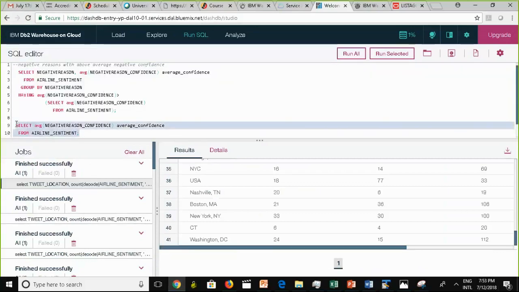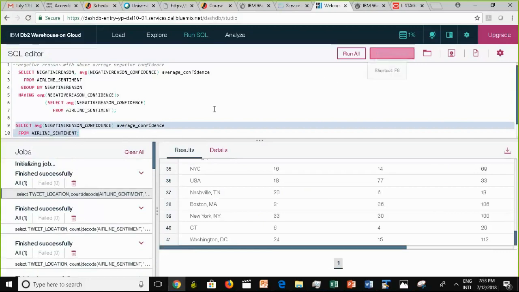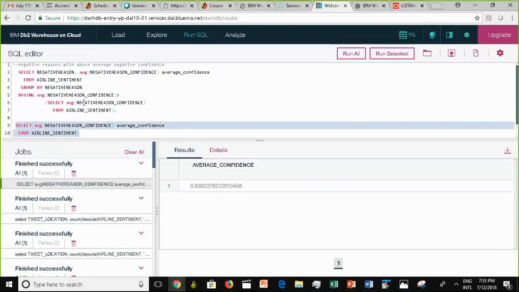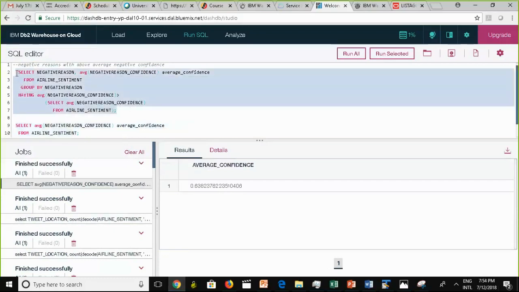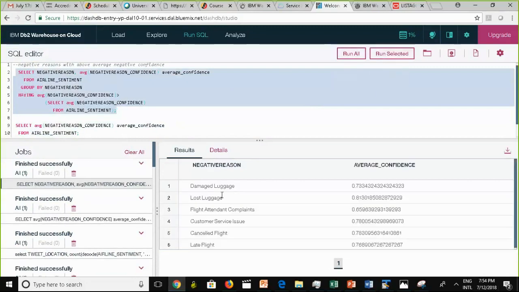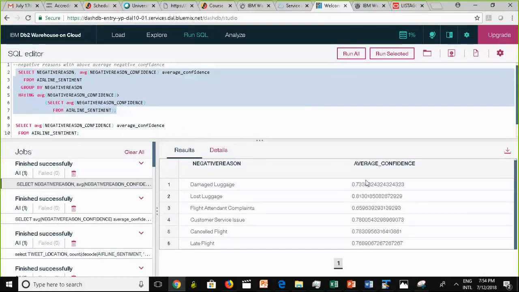First of all, let's run this. This one returns the average, but I need to know above average. So to spot check yourself, whatever gets returned has to be above this number. So here it is. I get my reasons, with a negative reason above that number. There we go. Here I'm using the subquery in the HAVING clause, not the WHERE clause, because I'm looking at the average confidence per reason.